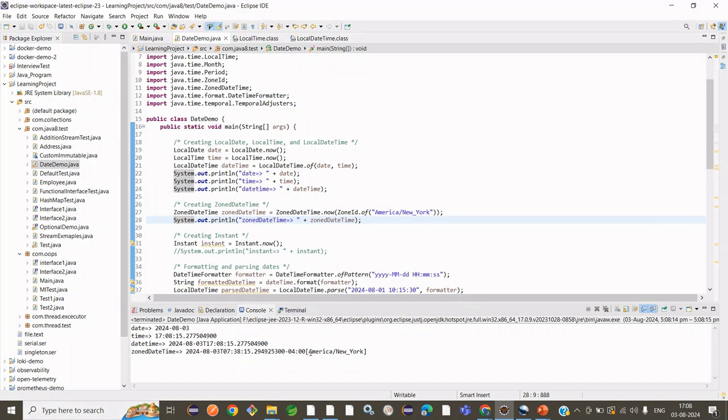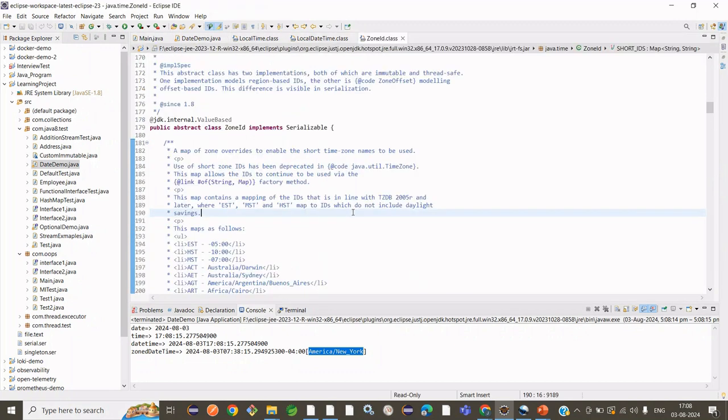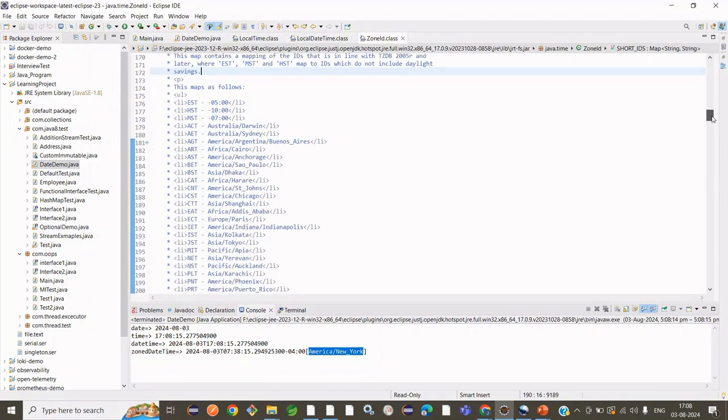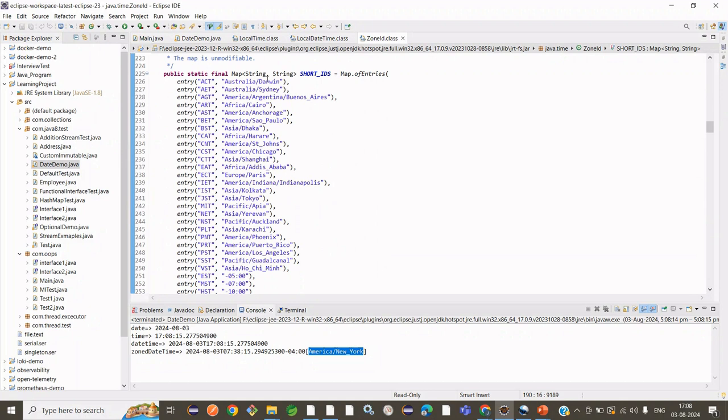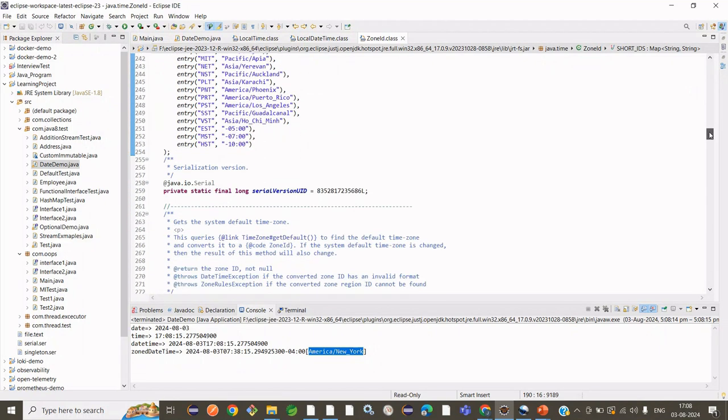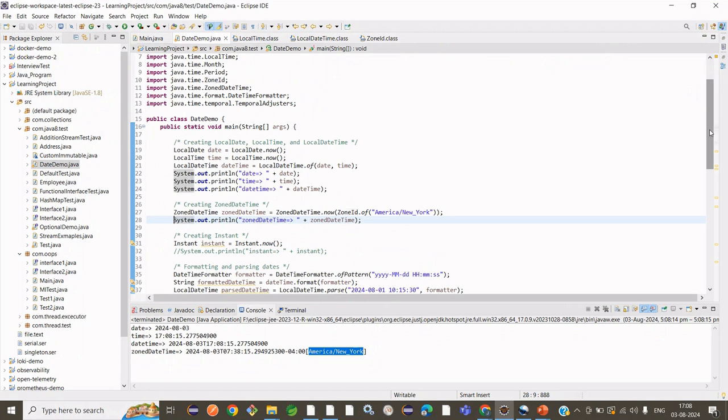Okay, so zone wise, we have provided America, New York. So we can change the zone ID also. If we go to zone ID, we'll get the various zone IDs. See, these are the zone IDs you can use. Asia Kolkata is also available. So these are the zone IDs you can use according to your requirement. Here we are using America, New York for this tutorial.